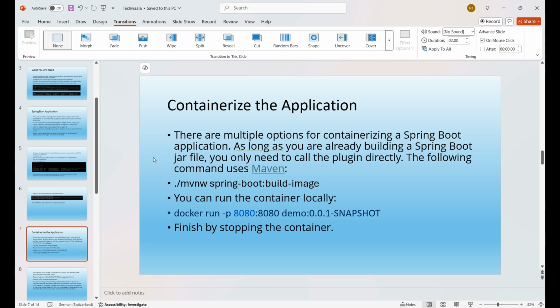There are multiple ways to containerize an application. For example, Dockerization. Suppose I want to Dockerize my application, so I create a Dockerfile, and then I build my Dockerfile: docker build -t, some image name, and a dot. Then the image will be built. But Spring Boot offers a plugin which builds a Docker image, so I will show you how I can execute this command and build the Docker image.